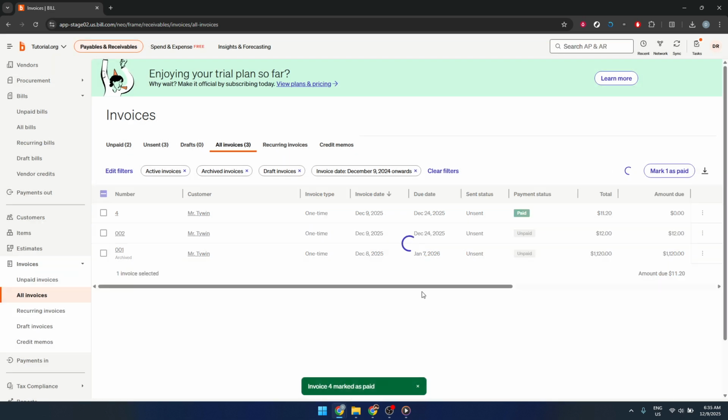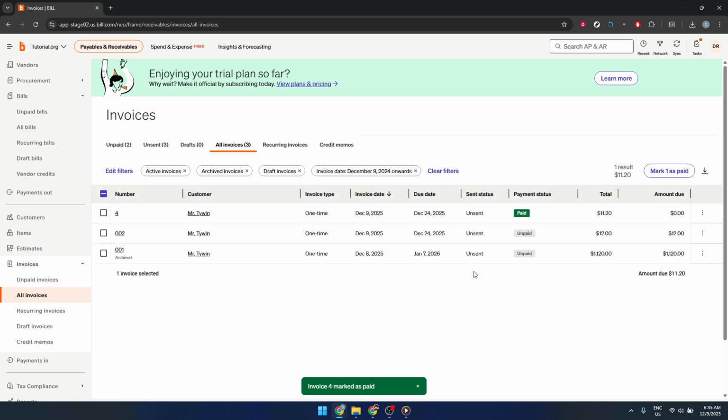Bill.com will update the invoice status to show that it has been paid. At this point, you've successfully recorded a manual payment, and your Bill.com records should now match your actual payments received.